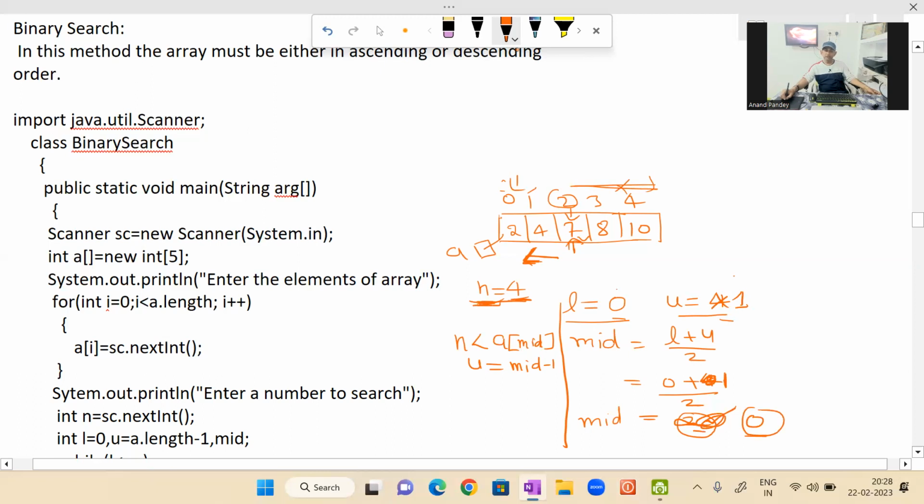So you can see this time this number is greater than this. This time the situation is what? N is greater than A[mid]. The number is greater than the value at mid index. Okay. So N is what? 4, and A[mid] means A[0]. A[0] is what? 2. 4 is greater than 2, condition true. So this time the number is greater than mid index value.